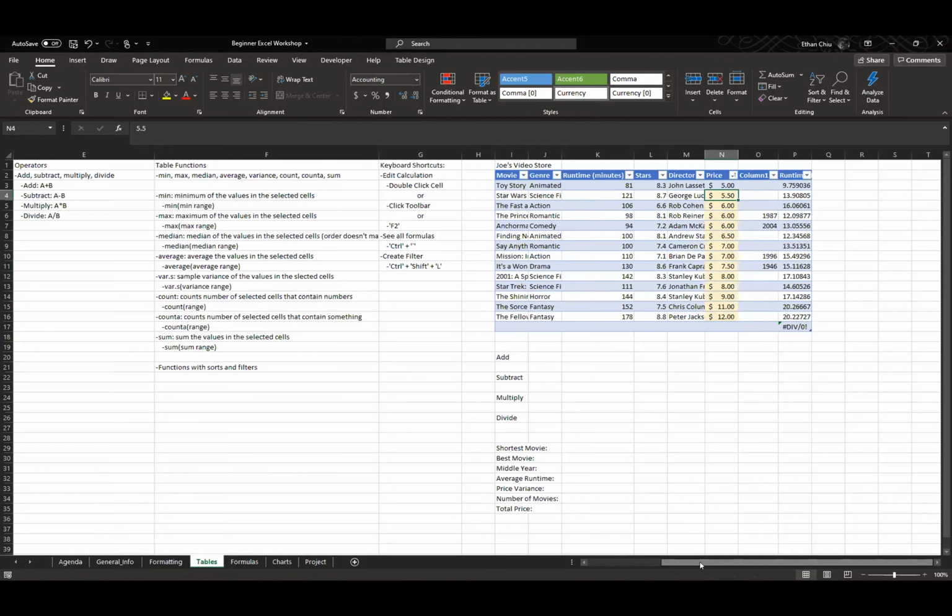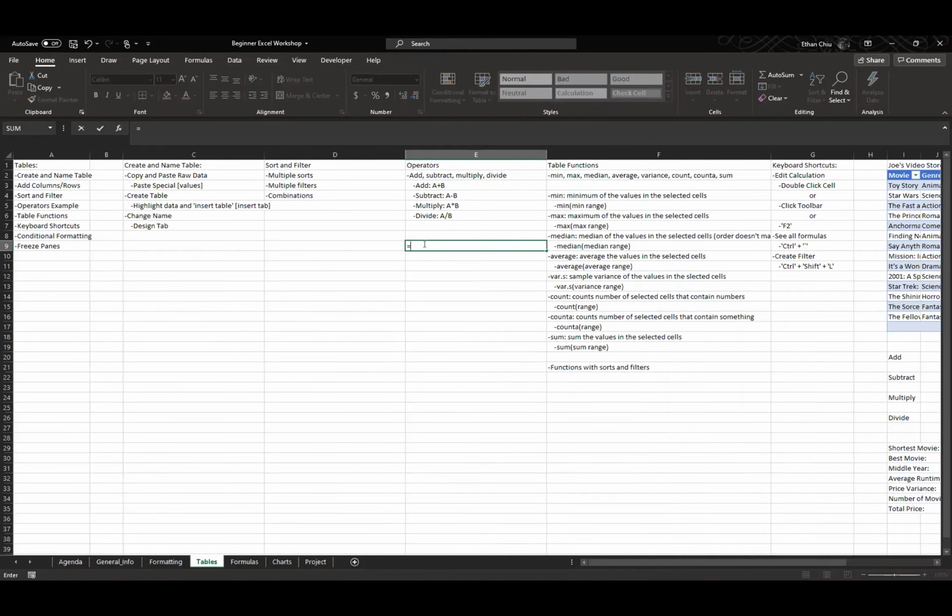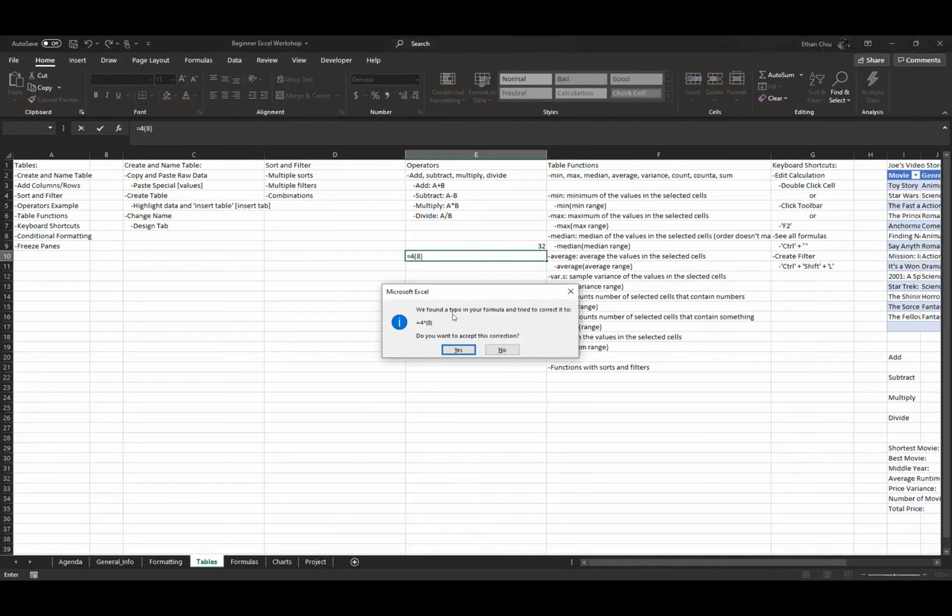As far as these operators go, this is A plus B. This is sort of just things that you can do. Make sure that when you're doing A times B, if you want to do that, you hit equals. Say you want to do 4 times 8. It'll obviously do 32. If you do 4 and the parentheses 8, it won't recognize it. And it'll say, we found a typo. Would you like to correct it to 4 times 8? So this is very similar to coding. If you just put parentheses, it doesn't mean anything. You have to make sure to put the asterisk there, otherwise it won't recognize it as multiplication.